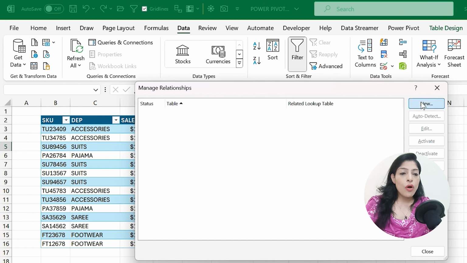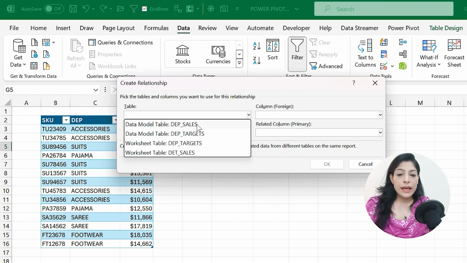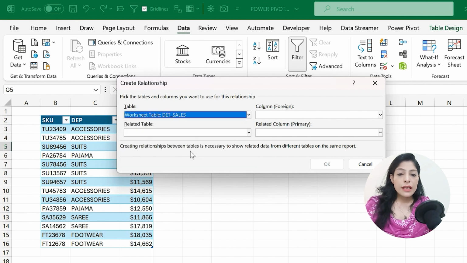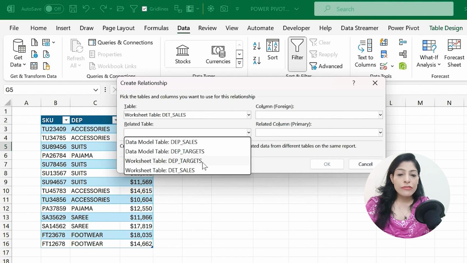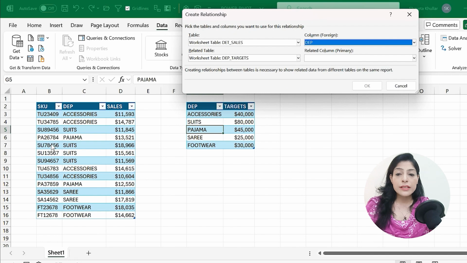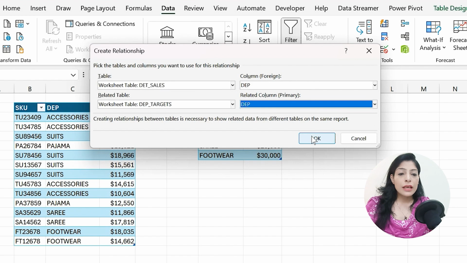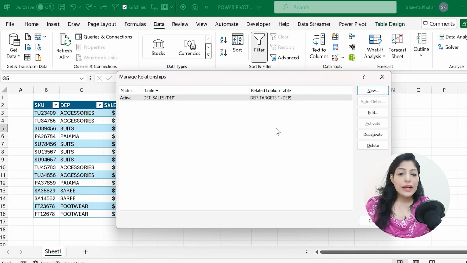Now we will create the new relationship between these two tables. Click on new. Here we are getting this pop-up and here we need to select. In the tables, we need to select department sales, and for the other table we have to select department targets. In the column, we have to select department because in both datasets, we have department as a common field. Here, we are going to select department again. Click OK. Now, our relationship is built between both the tables.